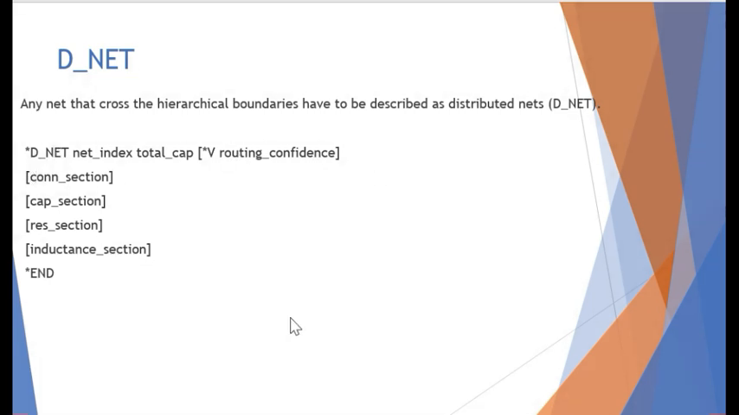This is how the parasitics of a net is represented in a SPEF. It starts with star DNet, then comes the net index or the net name, then the total capacitance that is being seen on that net, then star V routing confidence. This star V is used to specify the accuracy of the parasitic of the net. If you remember, we saw in the beginning there was something called the design flow statement in which the routing confidence value was also specified. So either it can be specified there. If it is not specified there, then for an individual net also it can be specified using this star V and the routing confidence value.